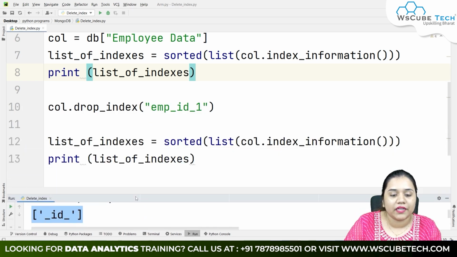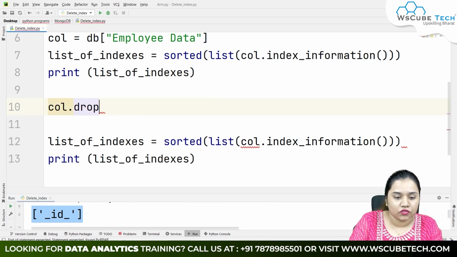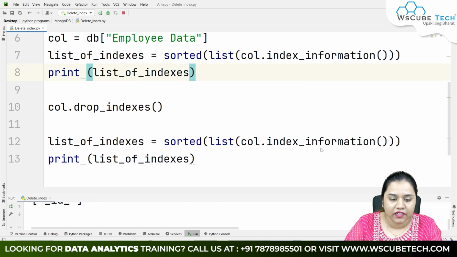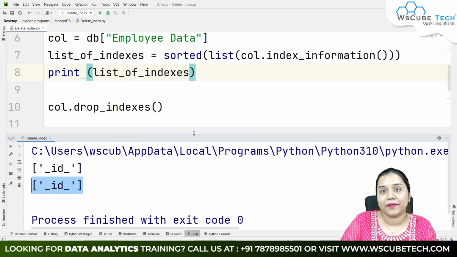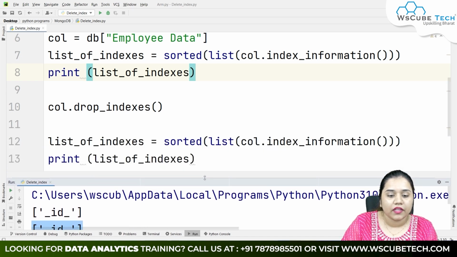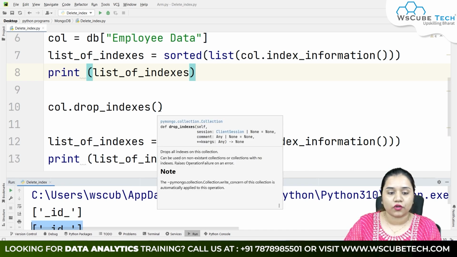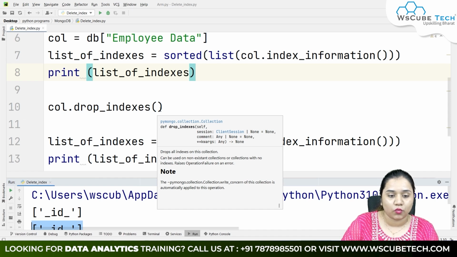Suppose you want to drop multiple indexes. In that case you do not need to write all these things. Simply write drop_indexes and open and close the parentheses. As soon as I run it, you will notice that previously there were two indexes and now there is only one; the _id index cannot be deleted. But if you have multiple indexes and you don't want to define them individually and want to delete all of them, in that case you can use drop_indexes. But if you want to define which index you want to drop, in that case you will write collection.drop_index, and inside the parameter you will define which index you want to drop.